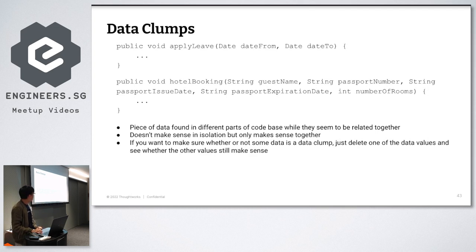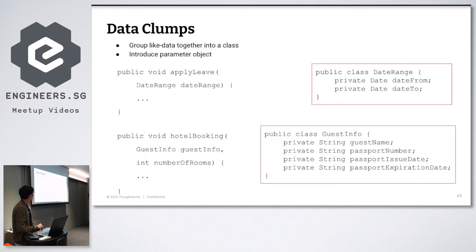So how could we refactor this kind of data clump? Group those data together into a class and introduce the parameter object. So instead of passing too many parameters, we create the date range as a class and pass it as a parameter object. Same for the booking also. We create the guest info class and pass it down. It also shrinks the parameter list and it's much cleaner to see.